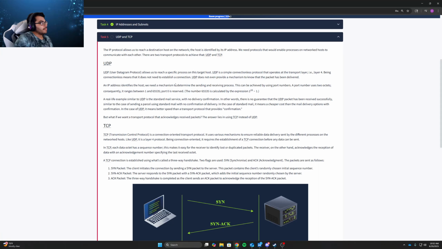So we have the UDP, which allows us to reach a specific process on the target host. UDP is a simple connectionless protocol that operates at the transport layer, layer 4. Being connectionless means that it does not need to establish a connection. UDP does not even provide a mechanism to know that a packet has been delivered. An IP address identifies the host. We need a mechanism to determine the sending and receiving process. This can be achieved using port numbers.